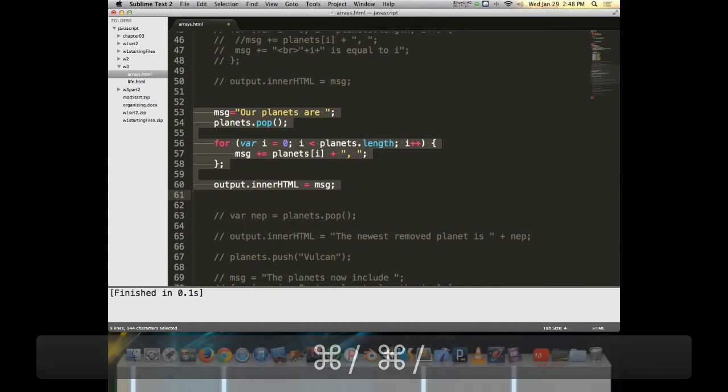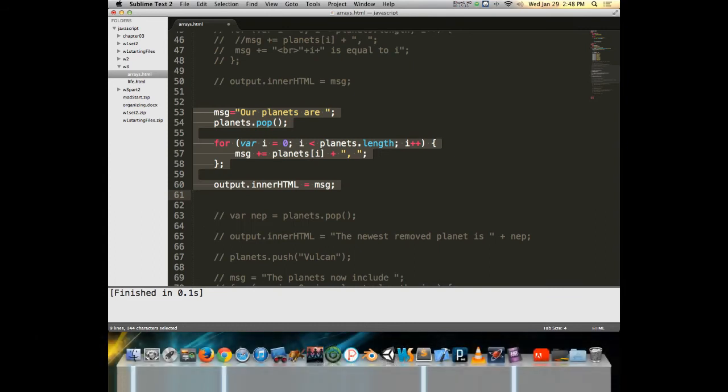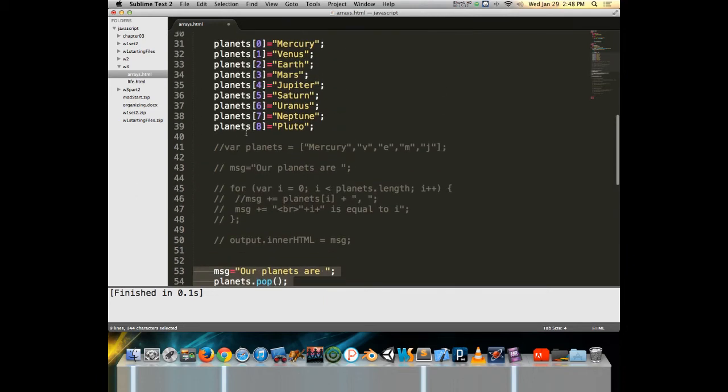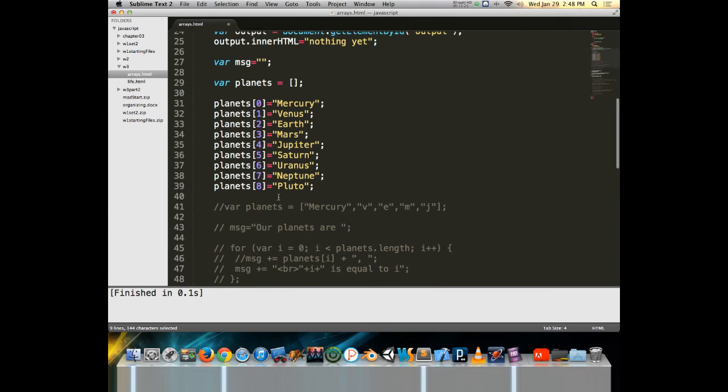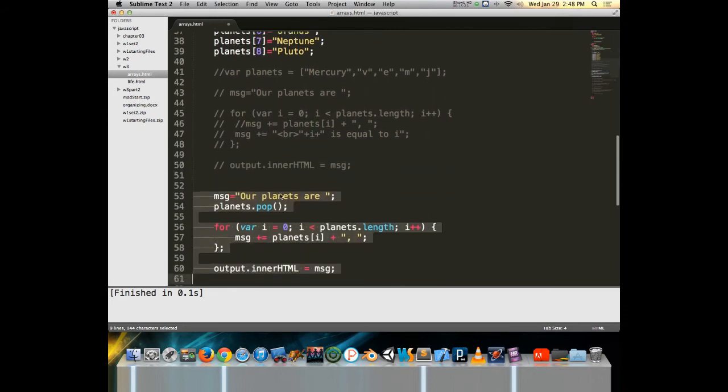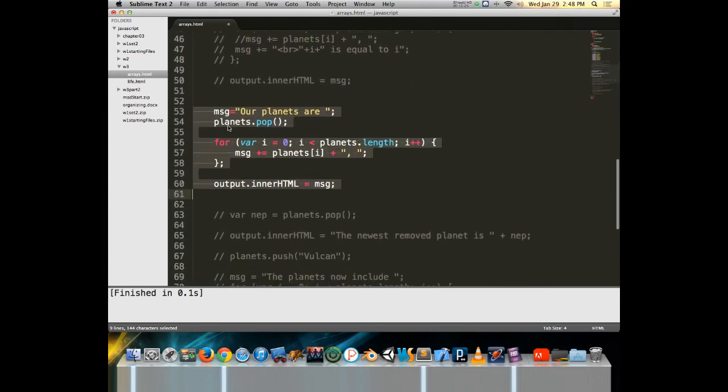Now it is time for us to bid farewell to Pluto. So moving down in my document, I've commented out everything after my initial array here, which had objects 0 through 8, ending with Pluto. There's a method that we can use when we're working with arrays, and that is called pop. And what pop does is that removes the last element in an array.